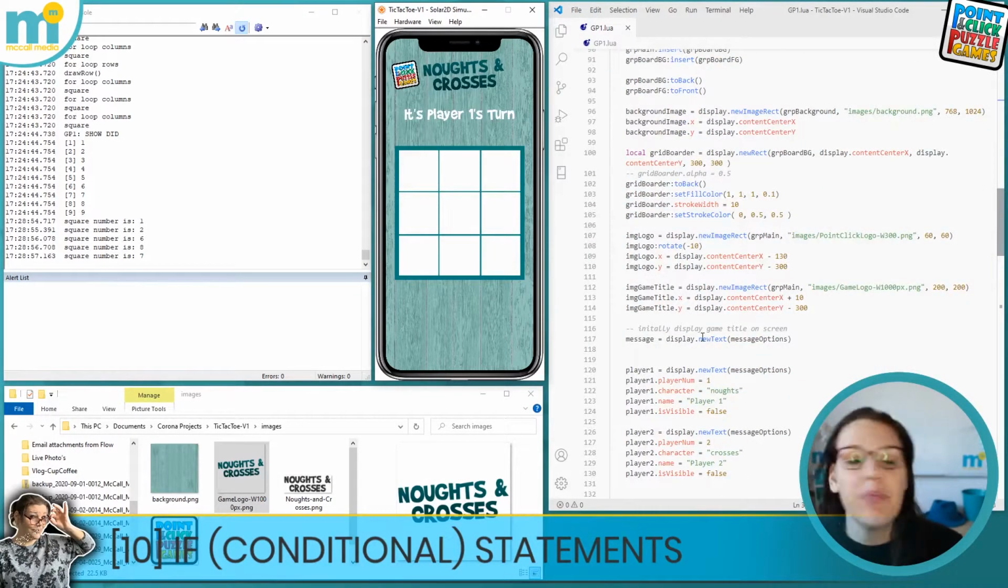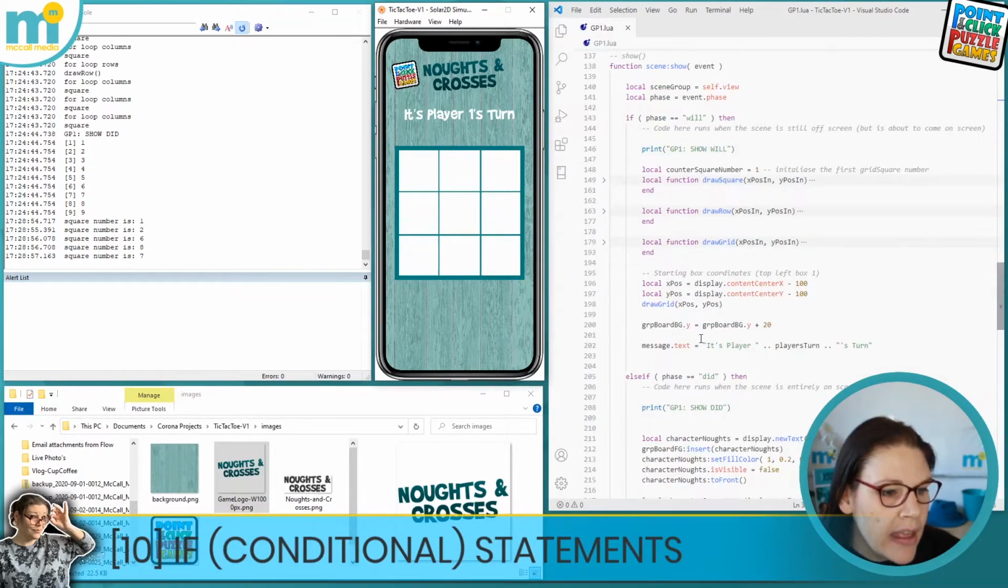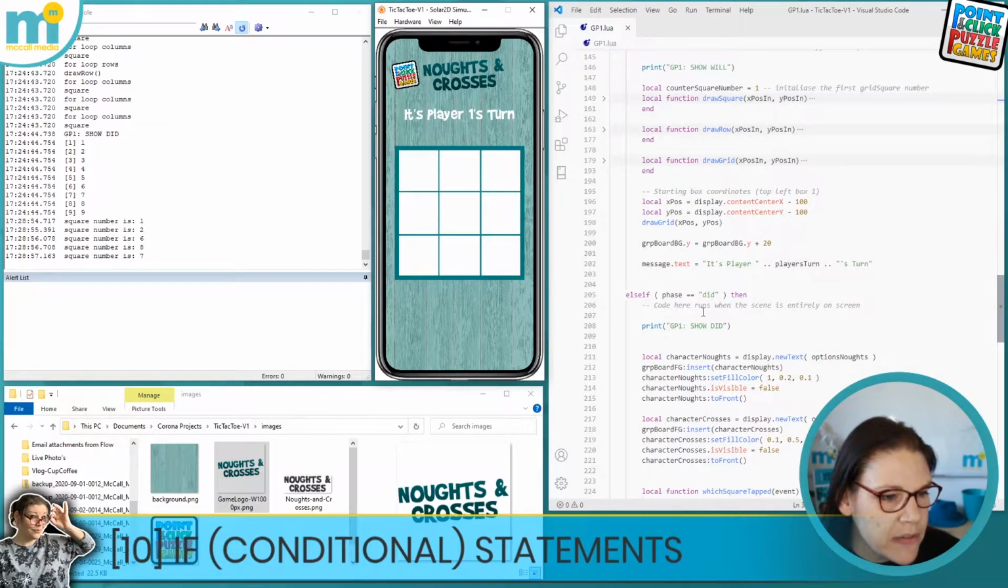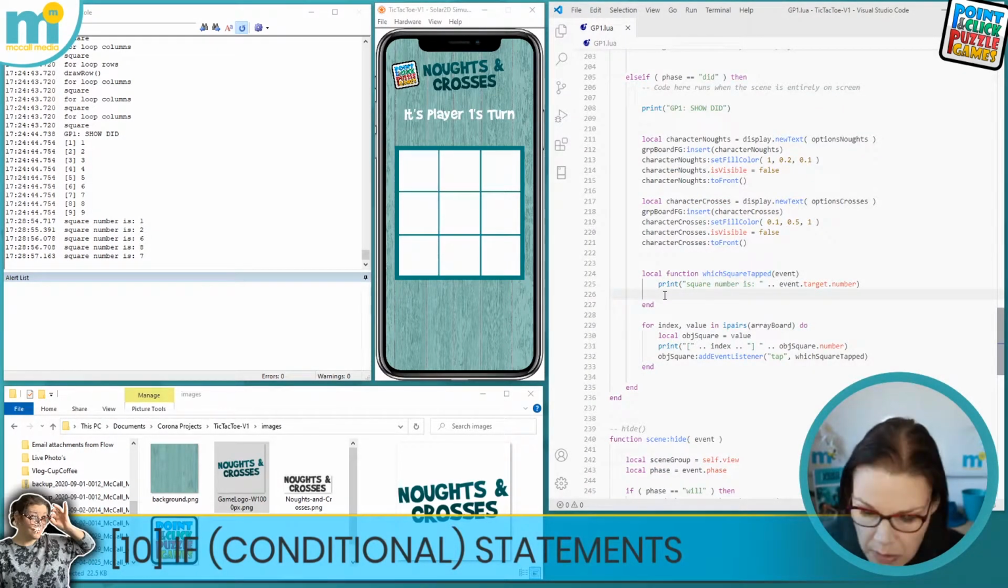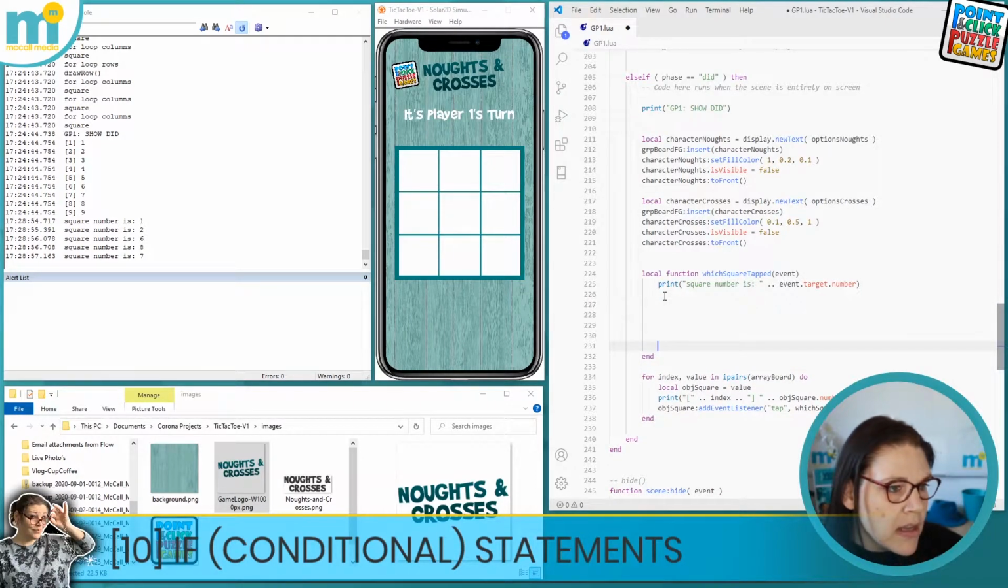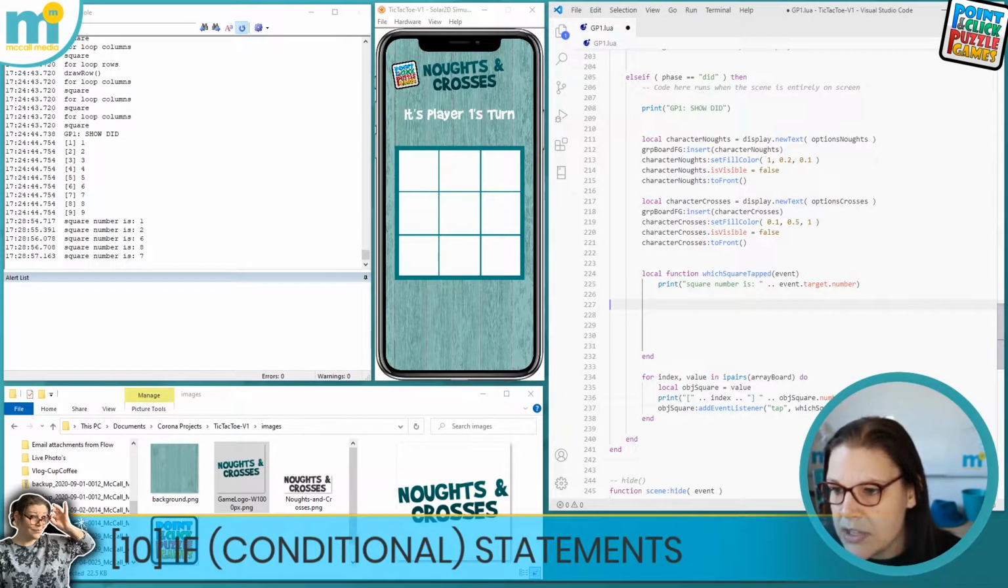We now need to bring everything together, and we're going to do that in the function that we created a few episodes ago for which square is being tapped on, because this is the event that initiates all of those things coming together. For the moment, we're going to give ourselves some space, and then create an if statement.